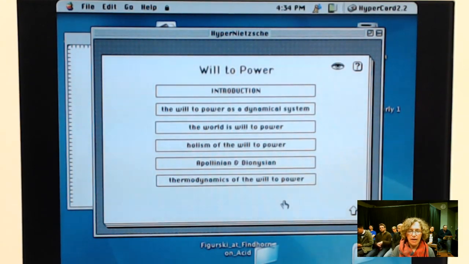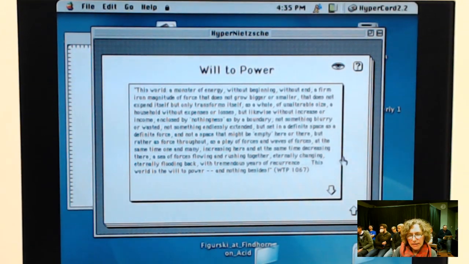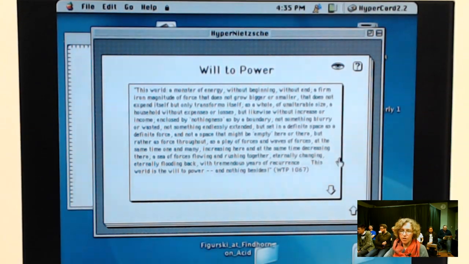So again, we get a set of terms here. I will skip the introduction this time, and I will click on, I think the word is, will to power, because that's the interesting one. And now we get another quotation from The Will to Power, that's another Nietzsche work.